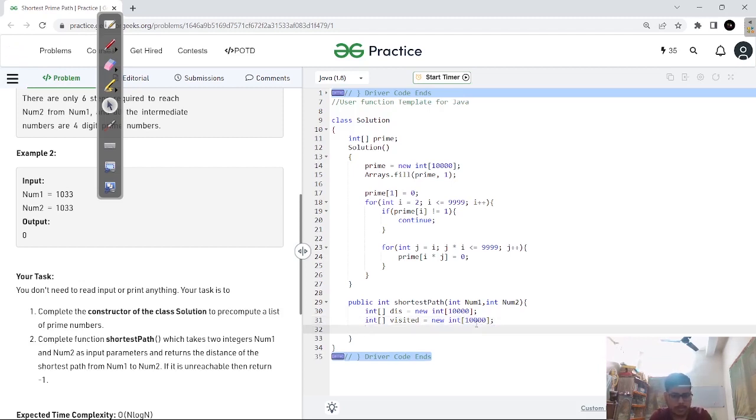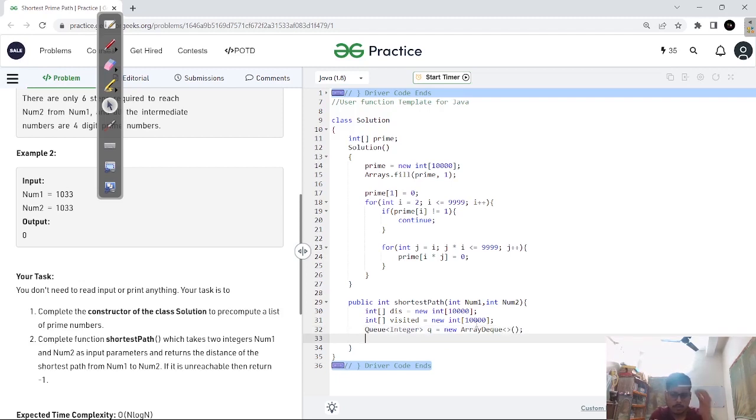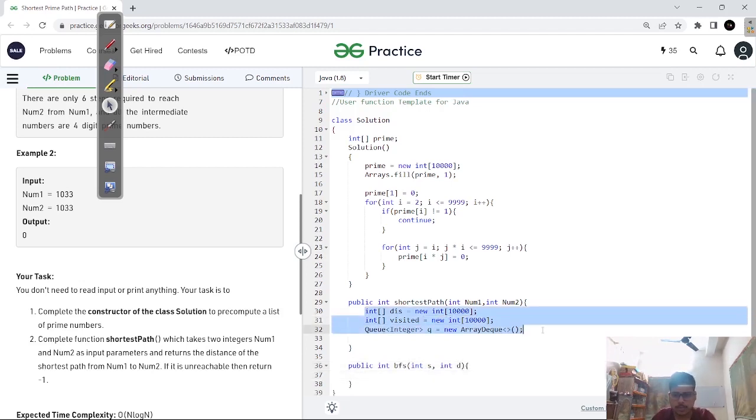Then another thing is my queue. So I'm going to make queue as I have said to you already. And I added the queue. Then what will I do? I want to do these things in another function called BFS. So public int BFS, int source, int destination. So I have to do all these things in that place, not here.